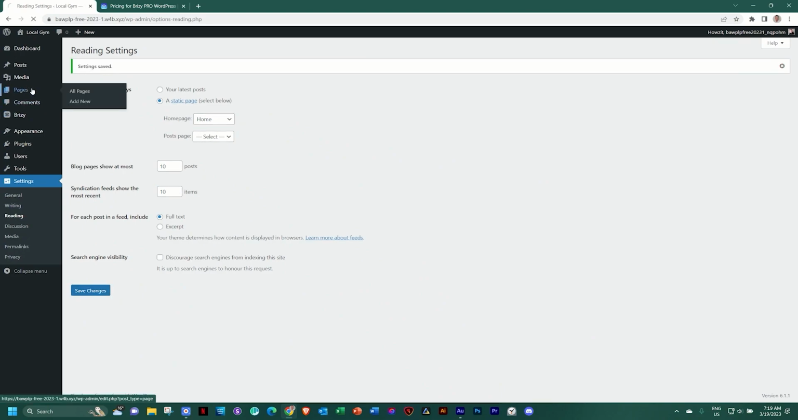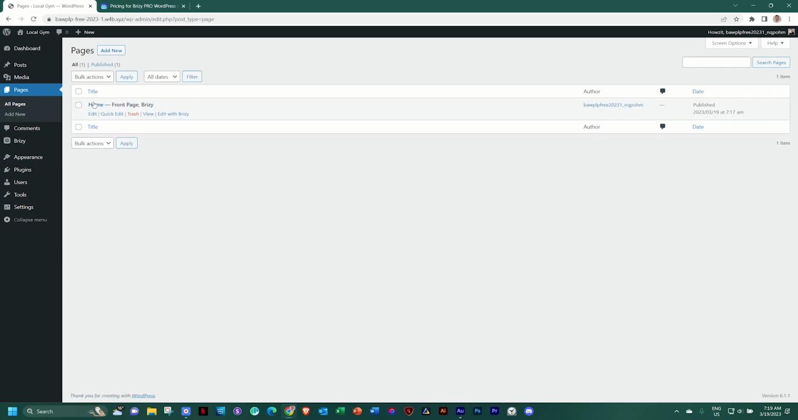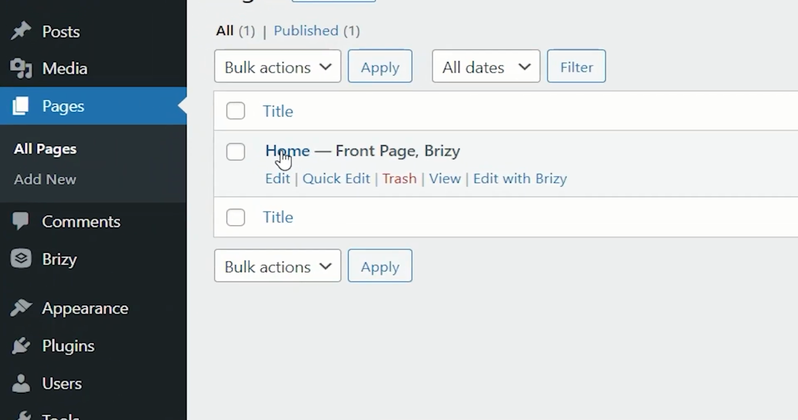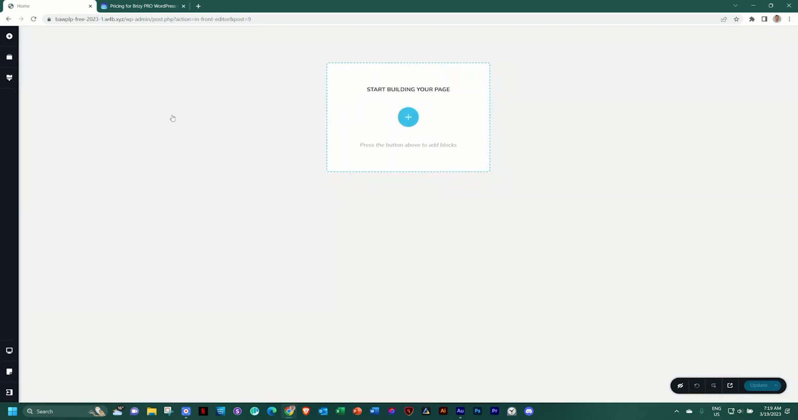Let's go back to pages. And instead of now clicking again on the page, clicking again, edit with Brizy, we can just go to this quick link over here, edit with Brizy, and this will take us directly into the builder. Now we've set our home page, and this page that we're going to build is going to be that home page.